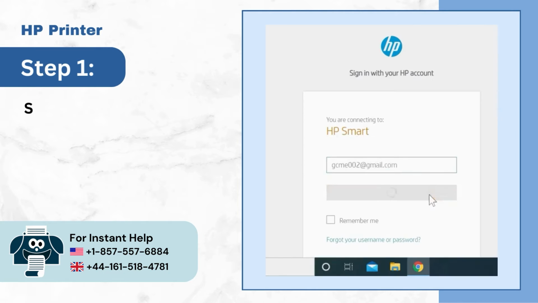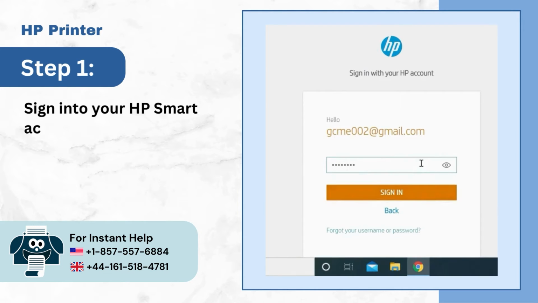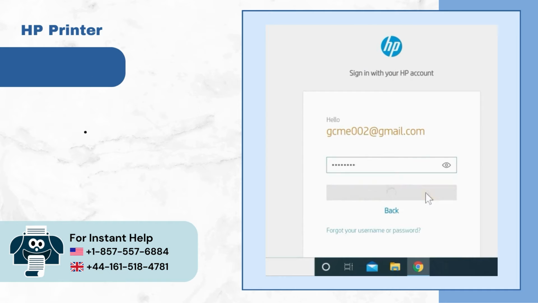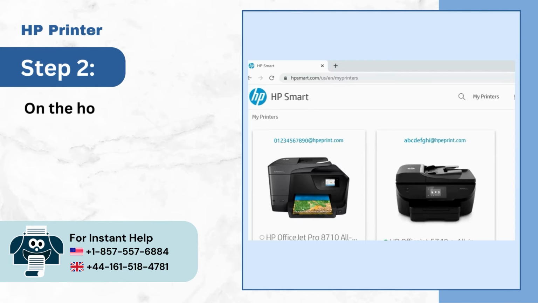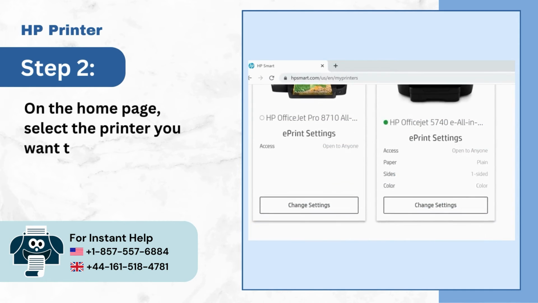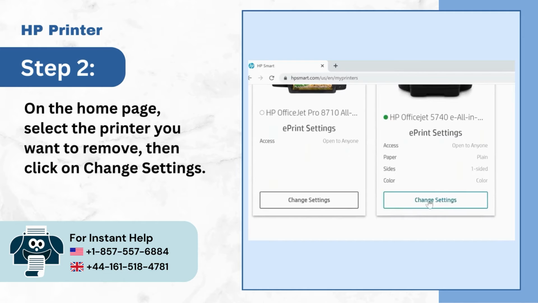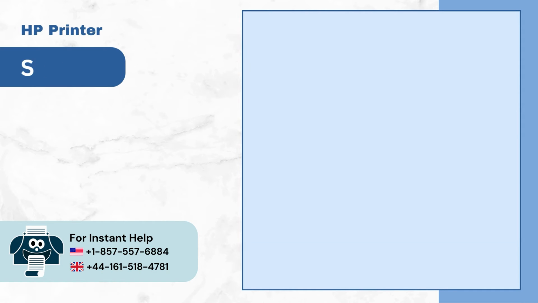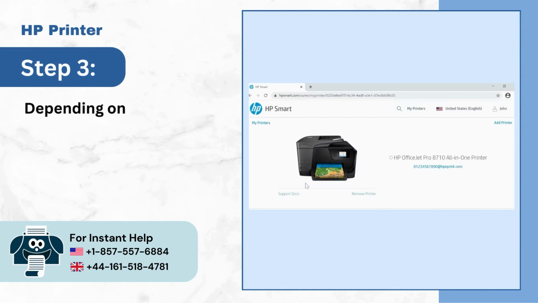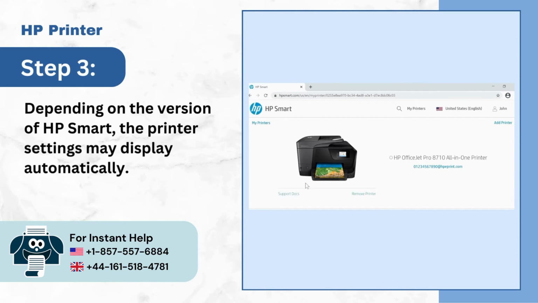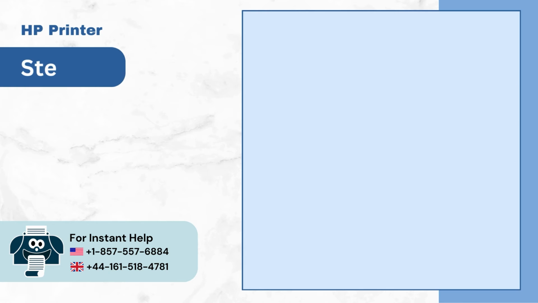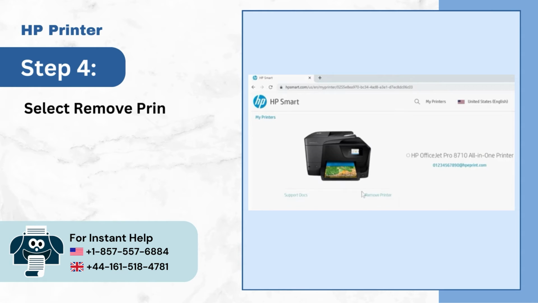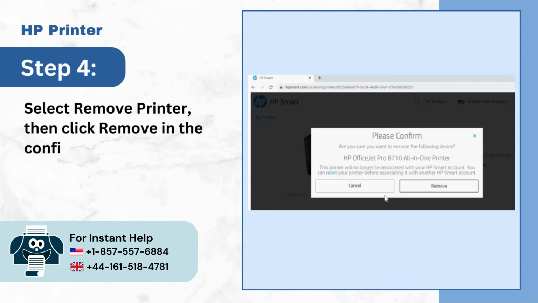Step 1, sign into your HP Smart account. Step 2, on the home page, select the printer you want to remove, then click on Change Settings. Step 3, depending on the version of HP Smart, the printer settings may display automatically. Step 4, select Remove Printer, then click Remove in the confirmation window.